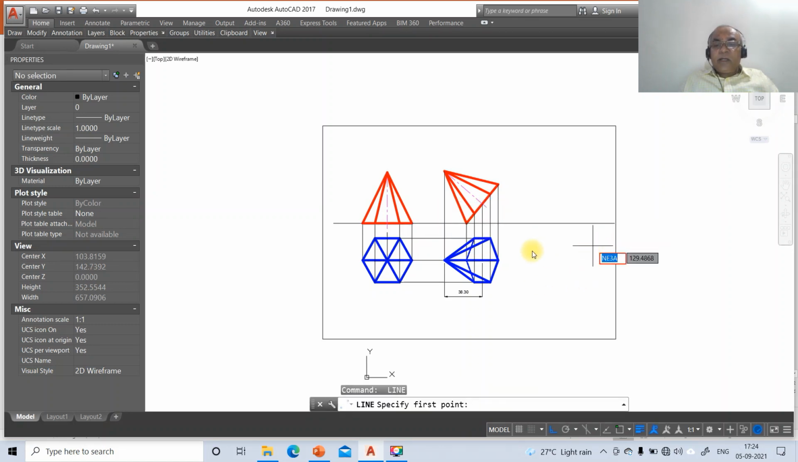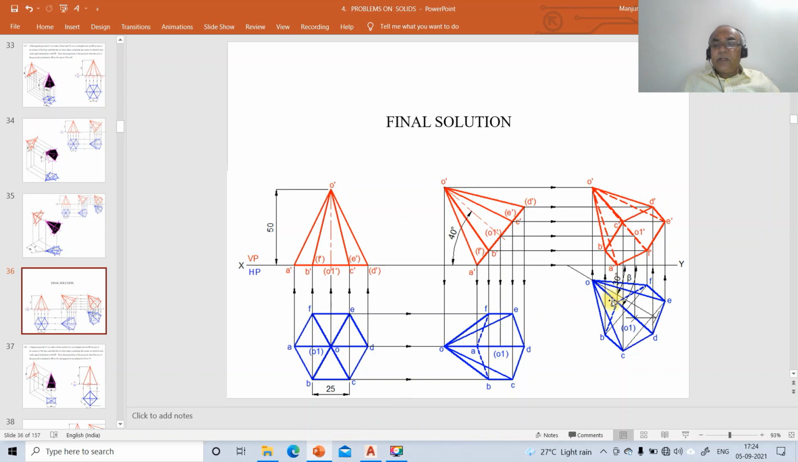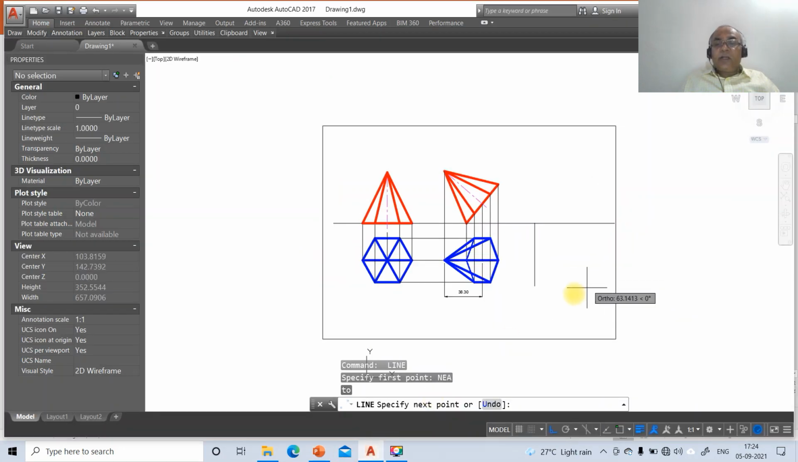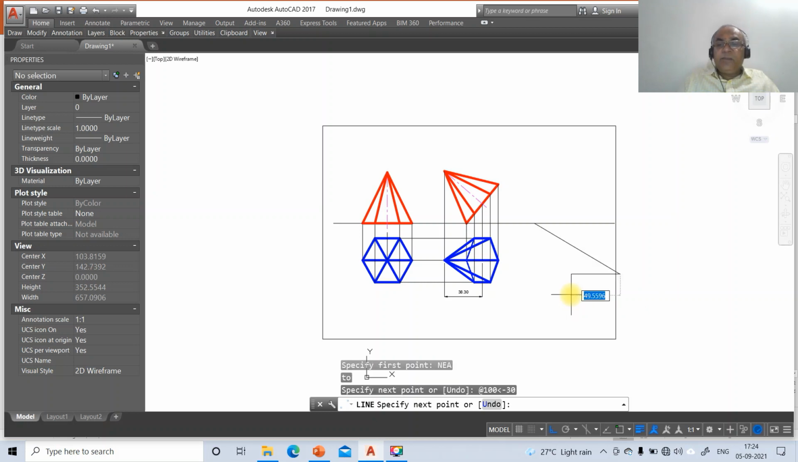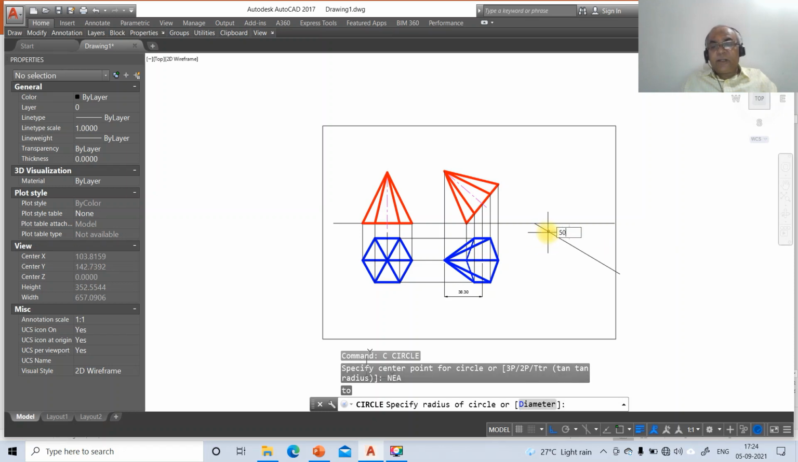Then go to line, take nearest and take @. Here the angle given is 30 degrees, so @100 less than minus 30 degree. Then go to circle, take nearest point on this, and take the radius as 50.